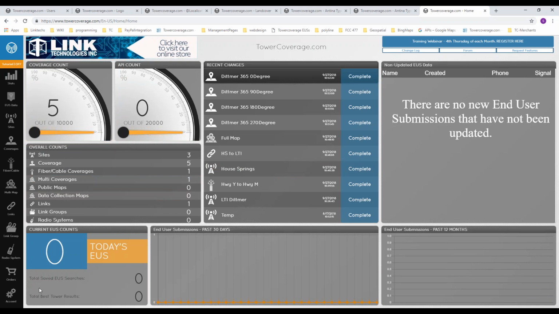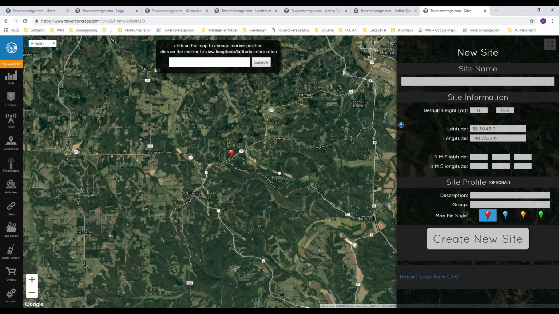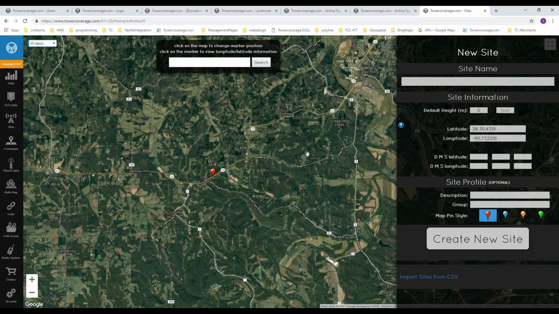All right, once you have all of your account all set up and everything, then you're going to want to start actually creating your account. The first step would be to create a new site. Your sites can be added. Your sites are your tower locations. So whenever you're locating your tower locations, you can do it several different ways.